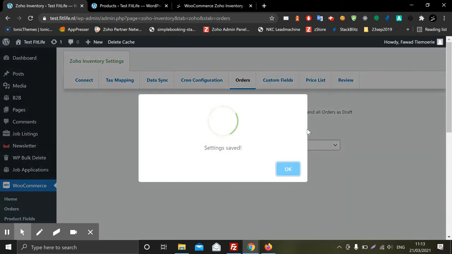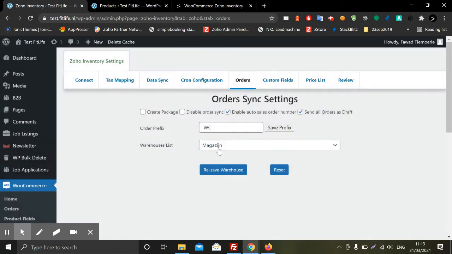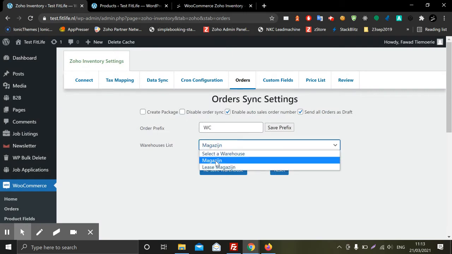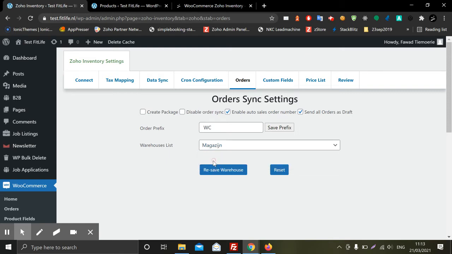And let's also send the orders as draft to Zoho. You can also attach or connect the orders to a specific warehouse. If you want to connect the orders of your web shop to one specific warehouse, that's also possible, and then you can save that as well.